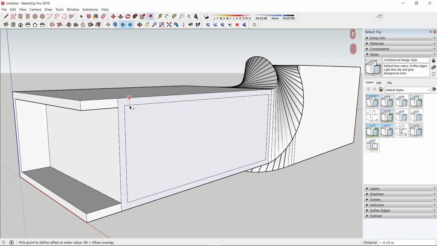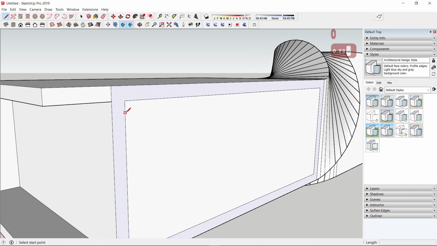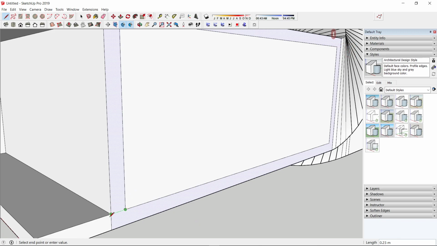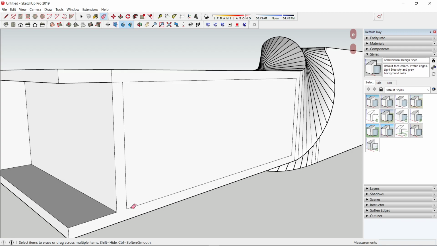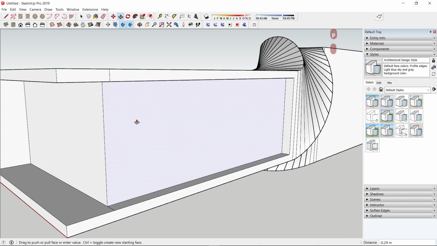And do the same thing for the front side too. So offset it by like 23 centimeter. So that'll be where our glass is. So that'll be our glass facade. Just erase all the extra lines. And pretty much there we have it. Just push it in a bit. Just offset it like 23 centimeter. Yeah, I think that looks fine actually.